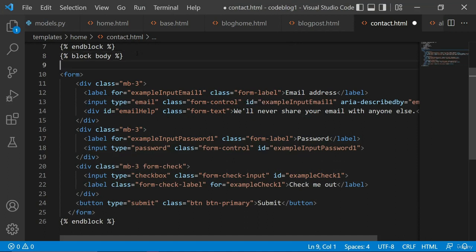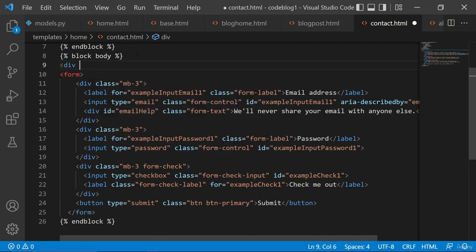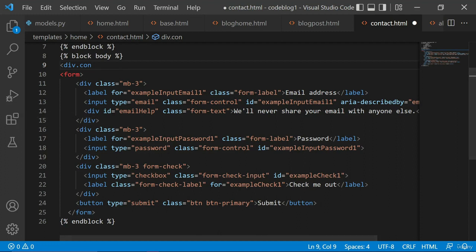So what I will do is add a div with class container, and I will just try to close this div over here.